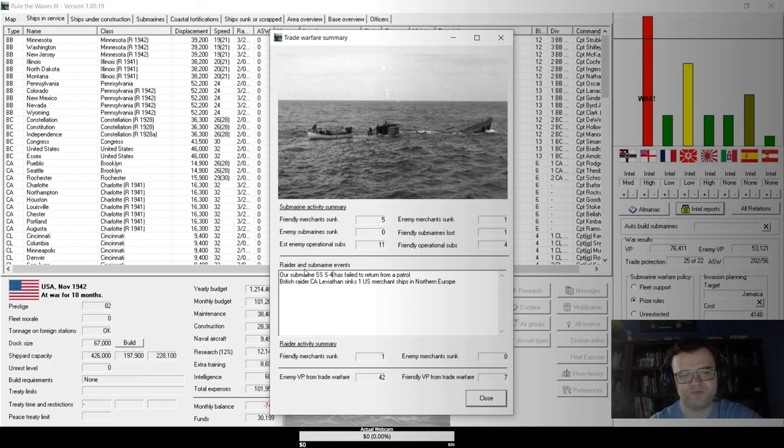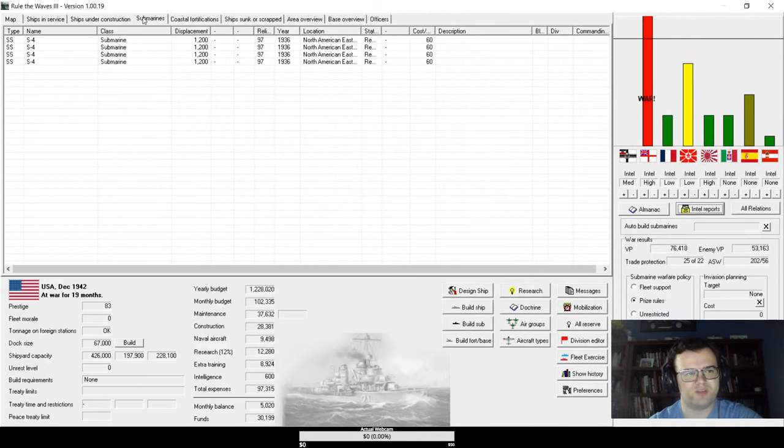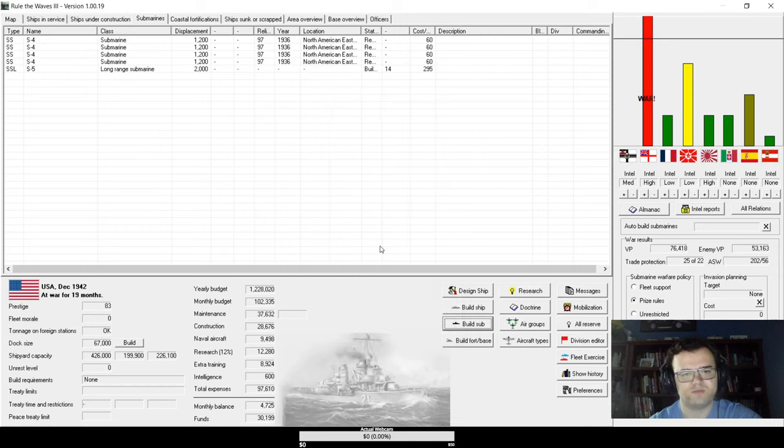Oh no, S4 has vanished on patrol. That means I'm going to have to build another submarine because we don't have enough to continue research now, I think. Let's build a long-range submarine just to be fancy. S5. Great naming scheme, guys.